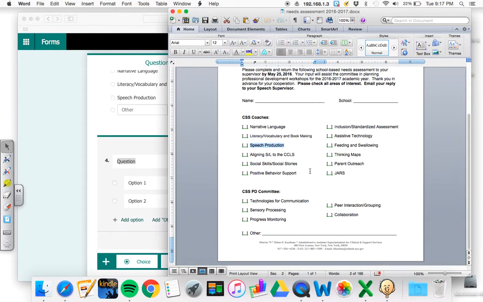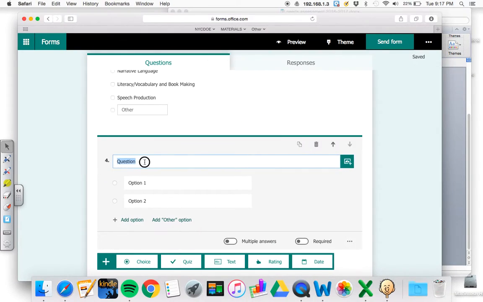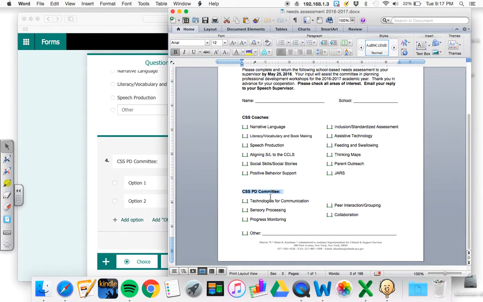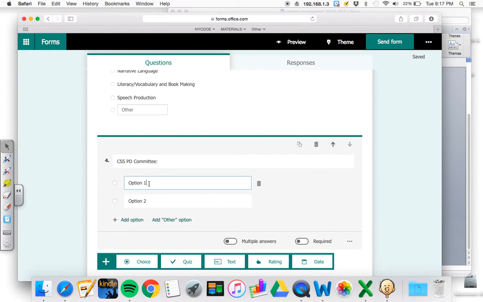For the purpose of this, we're going to label it CSS PD committee. We're just going to simply copy and paste that. We're going to scroll over and copy some of this other information. So these are the options that they might have.